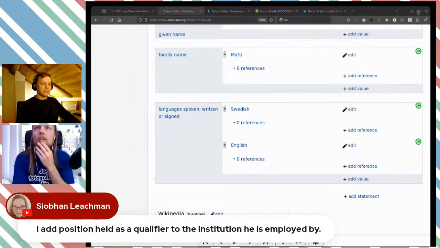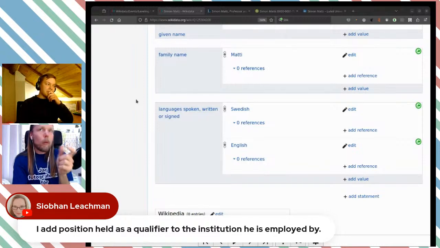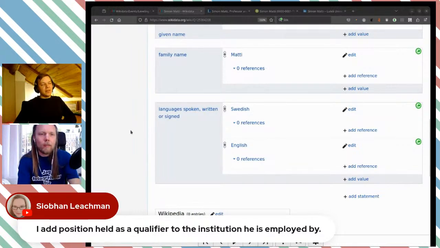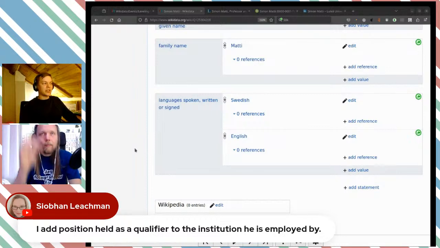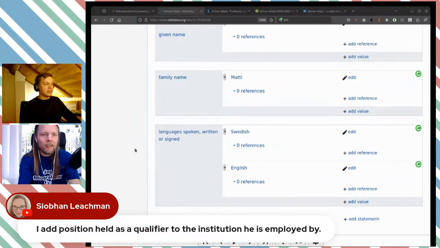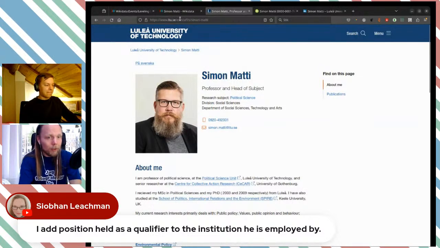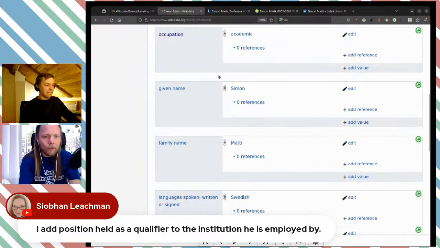All right, so here we see I add position held as a qualifier to the institution he is employed by. Yes, and we have had a discussion, and I think that was almost in our last or second to last stream when we did this check where employer versus occupation, how that was modeled. But we didn't check the position held. This is interesting. It's exactly the same modeling question as we had then. But we know then, because we have it here, that he's employed by, so that we for sure can add Luleå University of Technology. So let's go with that.